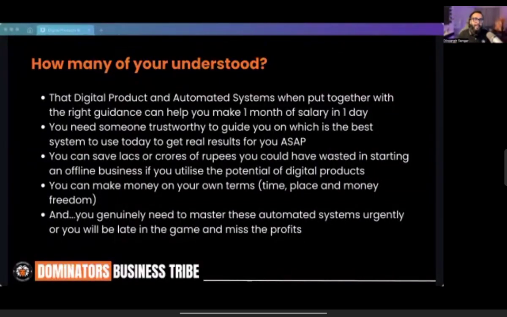How many of you understood that you can save yourself from wasting lakhs of rupees in different businesses, offline businesses and other business models which are just pure hype and you cannot actually become profitable in those businesses? You can build a source of income that gives you time freedom, location freedom, financial freedom. And let's be honest, if you just keep waiting and overthinking, you might miss the game before it even starts.